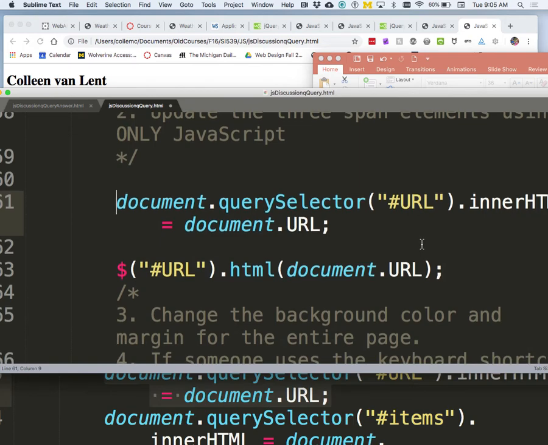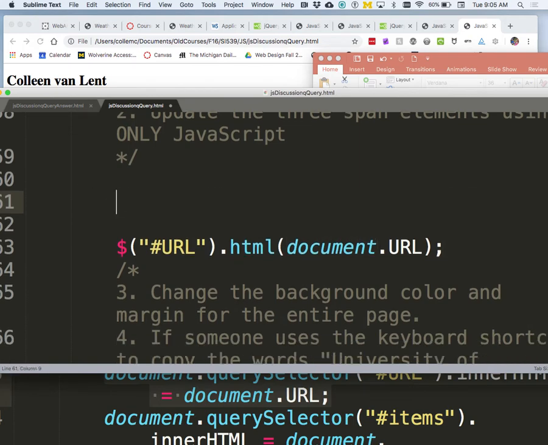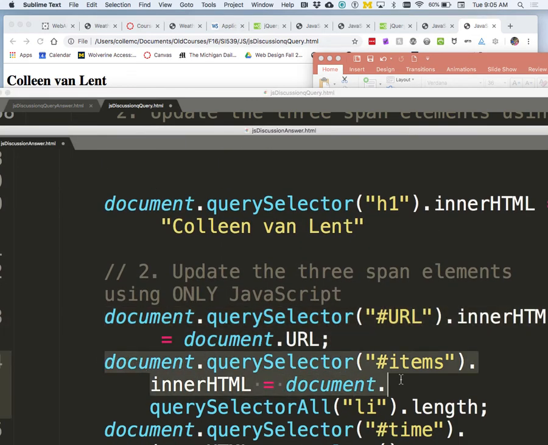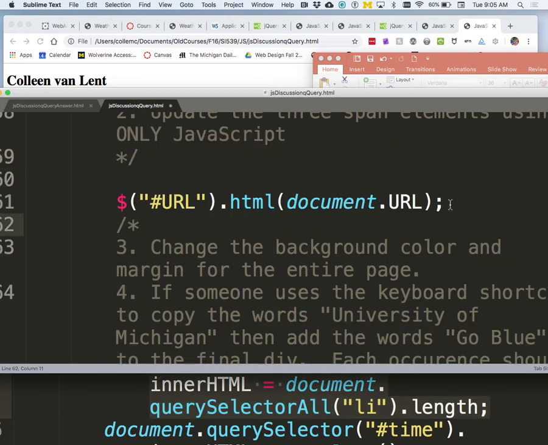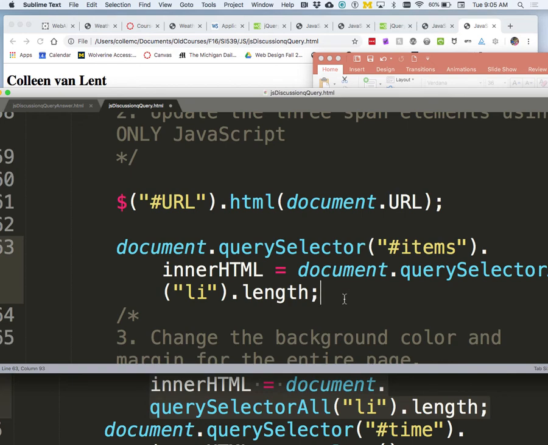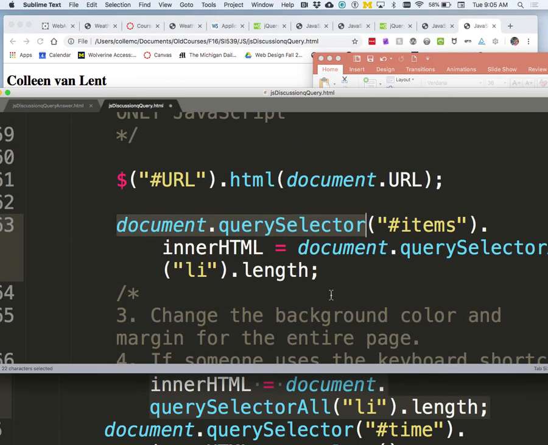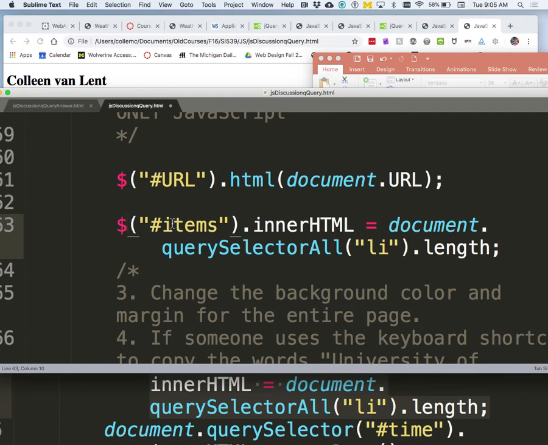Okay. What was the next one I had to do? I'm going to do one more. All right, so I need to get all of the items, right? So I get rid of this. Wait. Sorry. I gotta get this. It's like, hey, please grab that thing. I need to grab all the list items. How do I grab all the list items in jQuery?